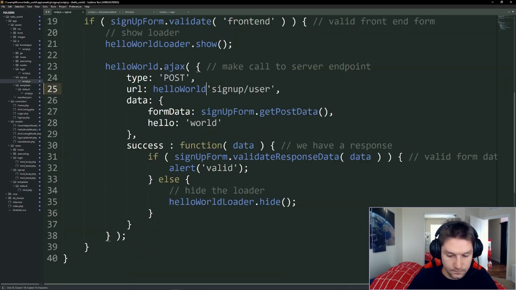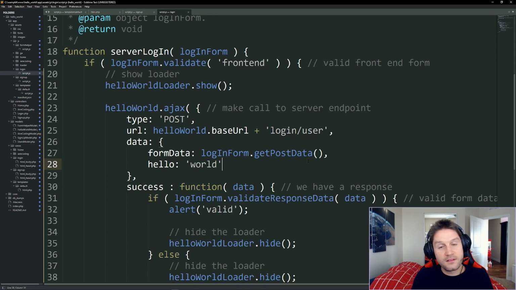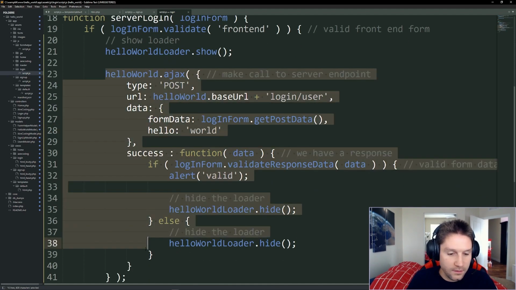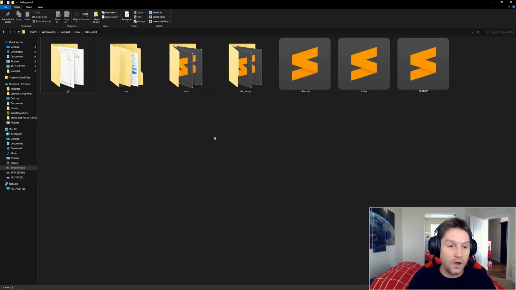So now all we have to do is call hello world.base URL and do the same thing for our login. And that is how we're going to pass along our data to the backend with an Ajax call right here. So now we have to set up our backend. First thing we need is our login controller.